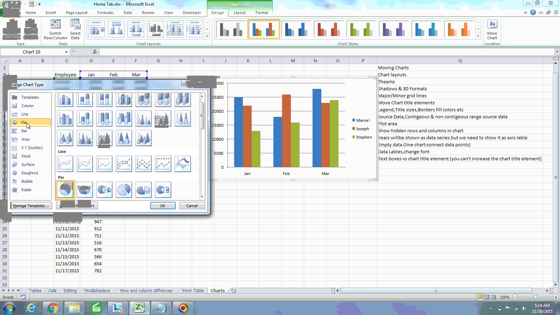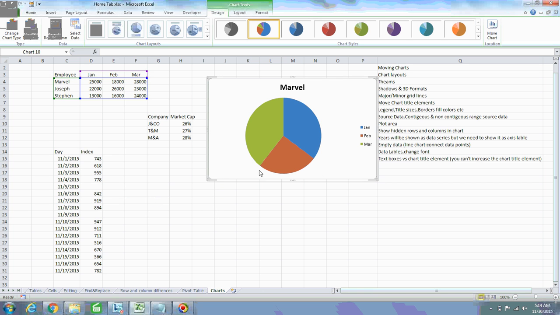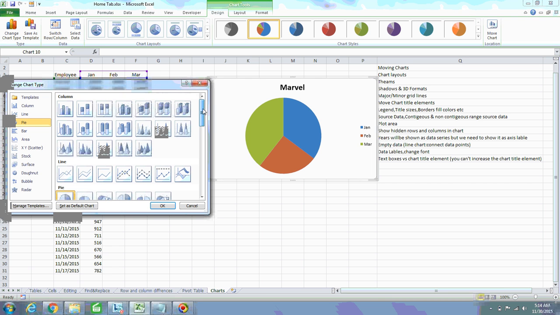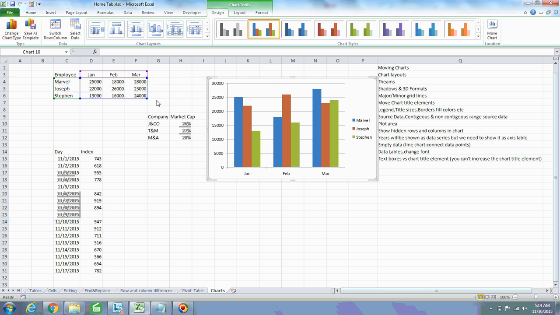You can also change to a pie chart or something like that. See, I am able to change to a pie chart. Now I want to move back to a column chart. Fine. Now, save as template. I will explain this save as template in a few minutes. Let us wait for some time.